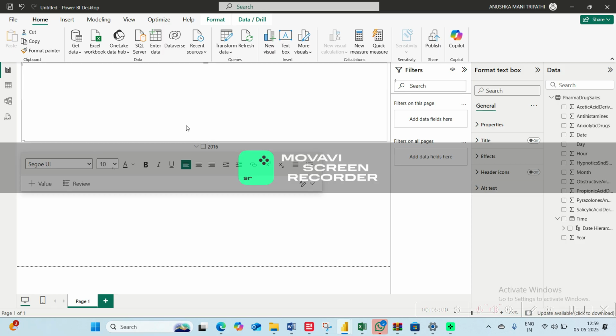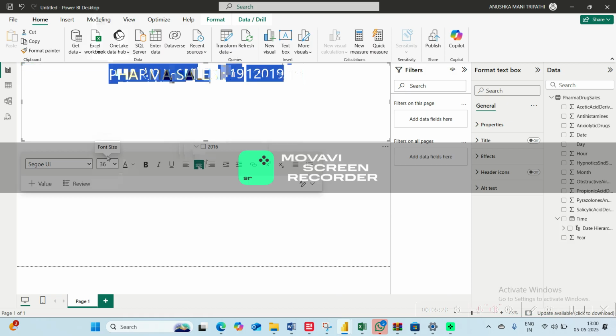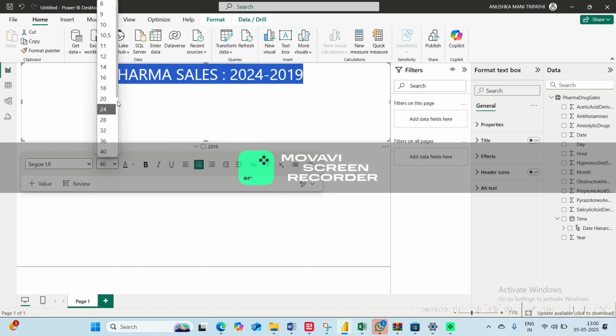So what we can do is type whatever we need. It's Farmer sales, comma, 2014 to 2019, and we can change the size, 36, 40, whatever you want. We can increase the size a little more, 60.